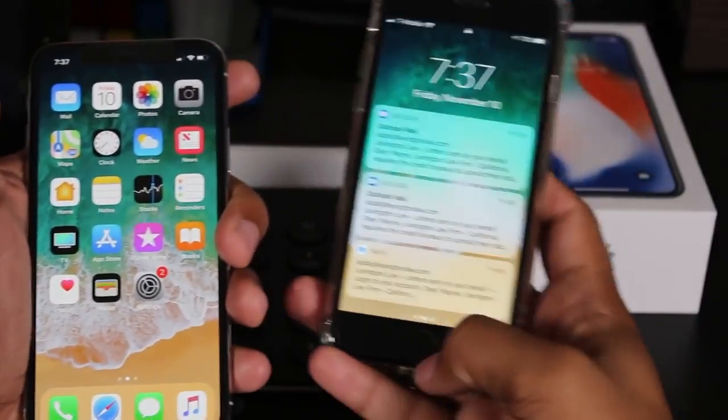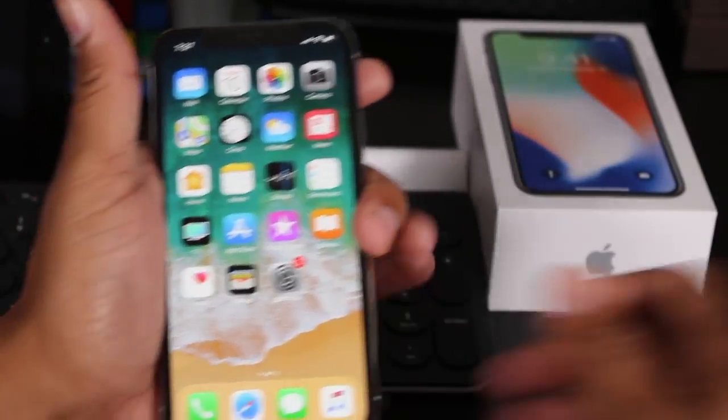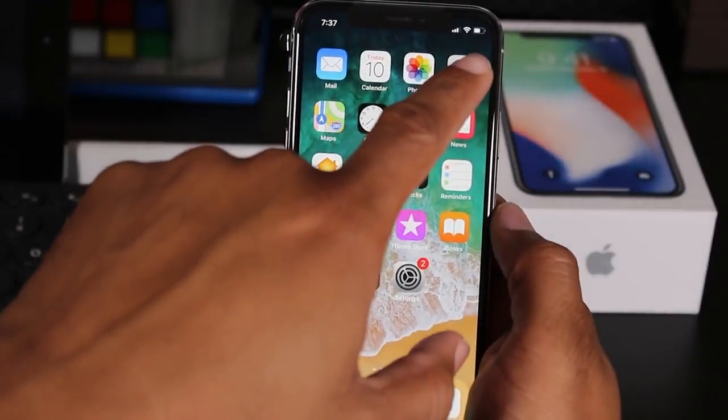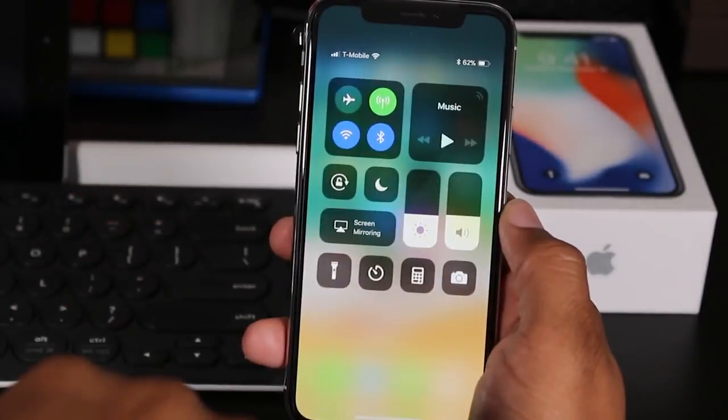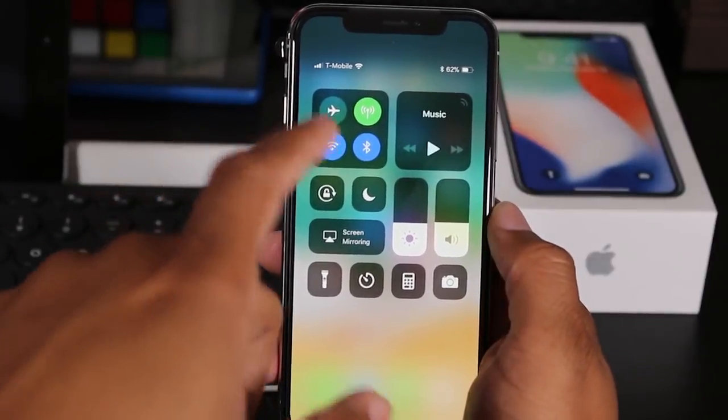Now the control center, on the previous iPhone, the control center was a swipe up like that. Well, now it's the opposite. It's actually a swipe down. So it's a swipe down from the right corner. So just like that. And there's our control center where we can actually turn on our airplane mode, turn on or off our mobile data.